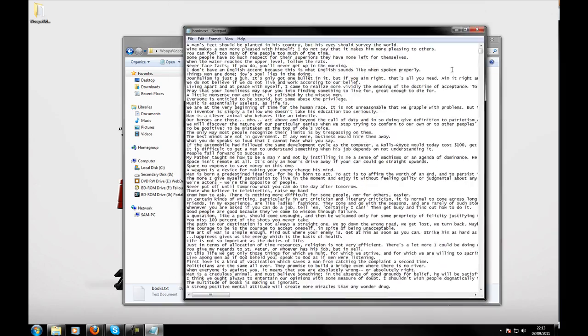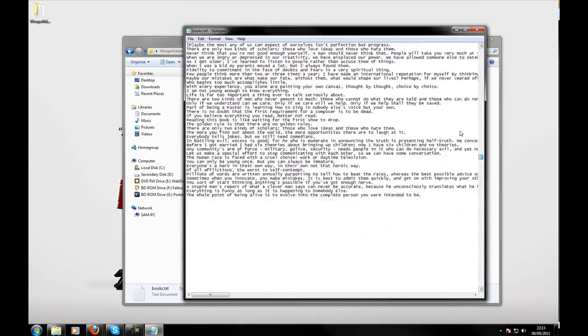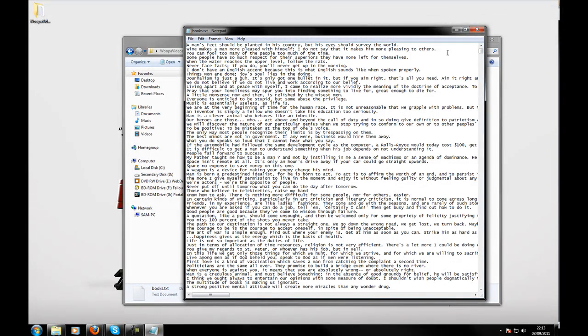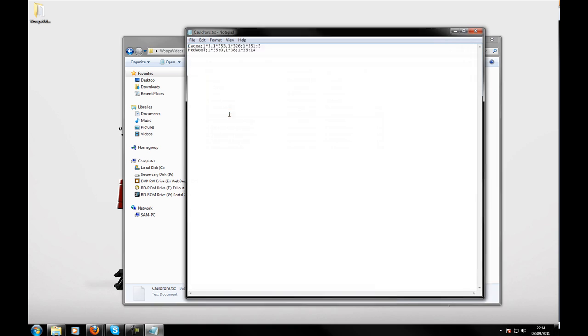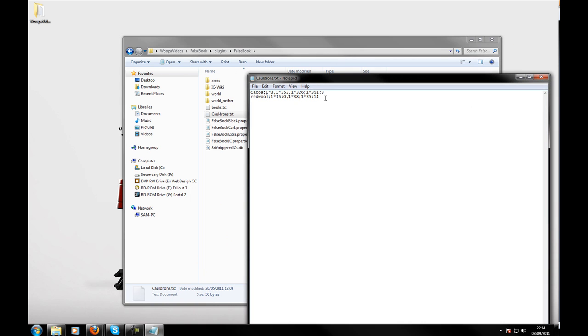Books.txt, this is where you can put a sentence that will come up when someone right clicks a bookcase, and basically that's like reading a book. So you just got random lines of stuff here, so you can just change that if you want. Cauldrons, this is where you can create your own recipes for cauldrons. I'll go over how to do cauldrons again, but let's add another one. So we're going to add mossy cobble.